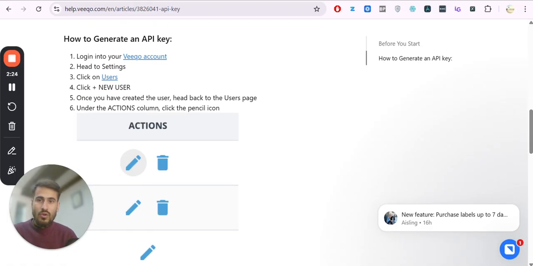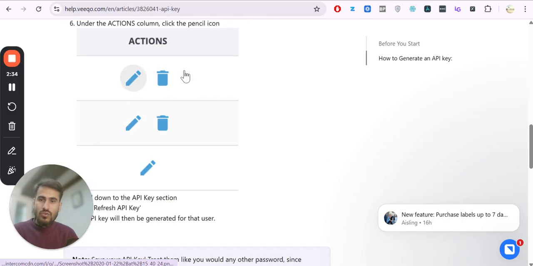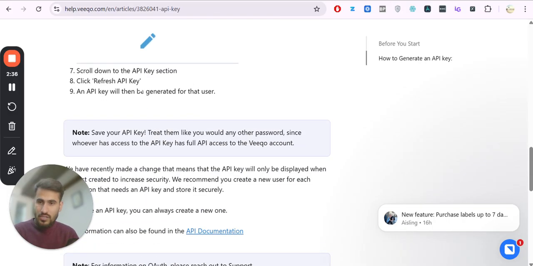Once they have enabled the API key, you have to log into your Veeqo, head to settings, click on users, and then either create a new user or use the existing one. Under the actions pencil icon, scroll down to the API key and click the refresh button, and the API key is generated.